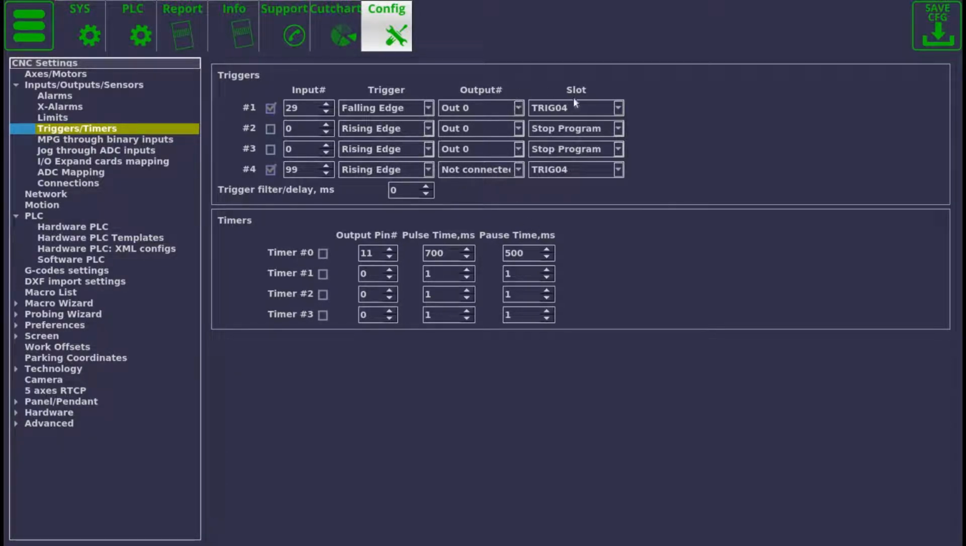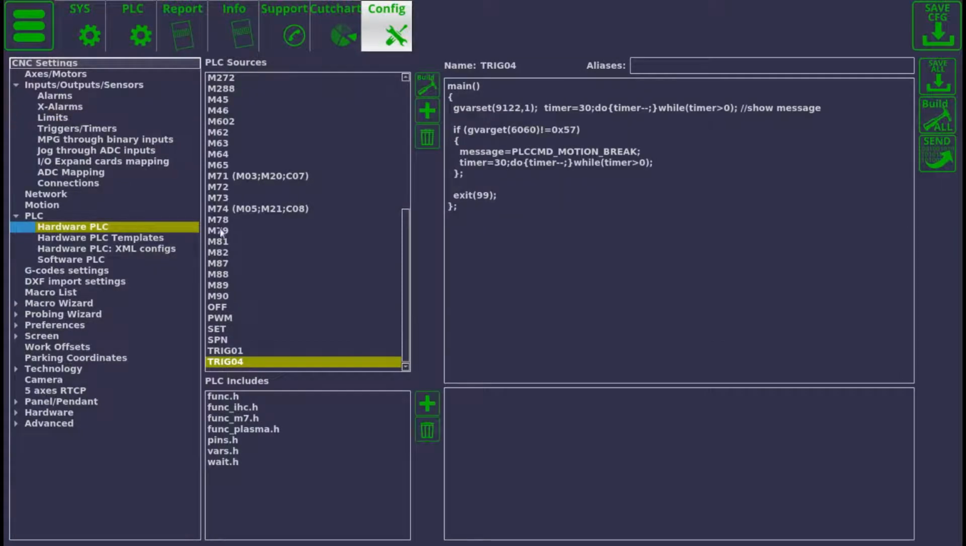Next we have the slot. And the slot is actually the action that's going to be taking place whenever we press the button or whenever a trigger is activated, generally speaking. And this can be either a simple stop program, or it can be one of the assigned triggers. So what are these triggers? So what is Trigger 1, for example? Well, to put it simply, it's just a PLC that we have in our hardware PLC list.